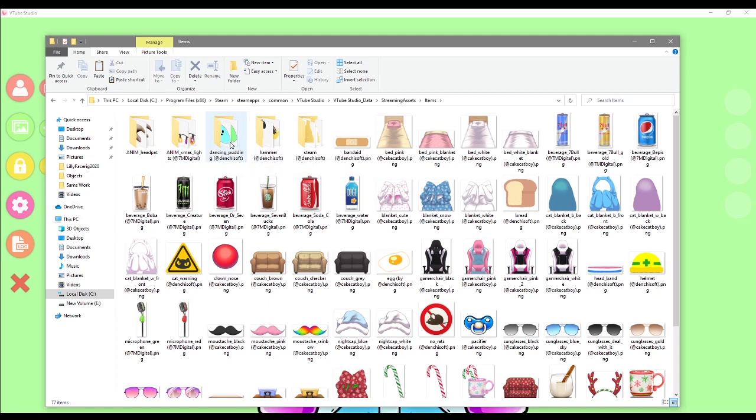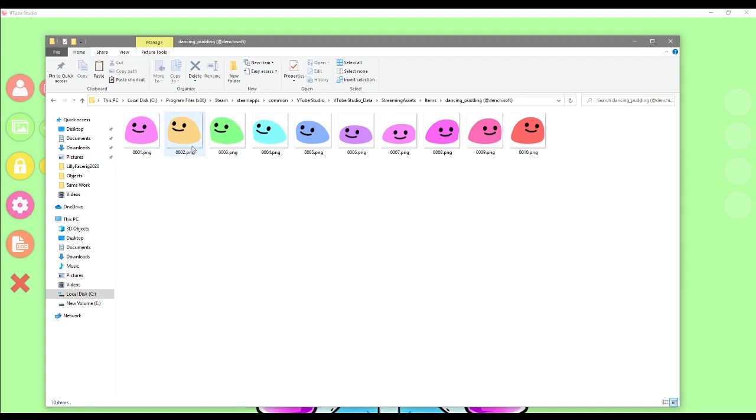So if we go and find Dancing Pudding here, you can see that each frame has been saved as an individual PNG file, and they're also numbered in sequence. Now in Photoshop, there is a function when you create animation to save a PNG sequence. This will allow you to take a GIF or whatever animation, it could even be video footage, so that Photoshop can save the individual frames for you and number them for you too. But that's a whole other potential tutorial video, right?